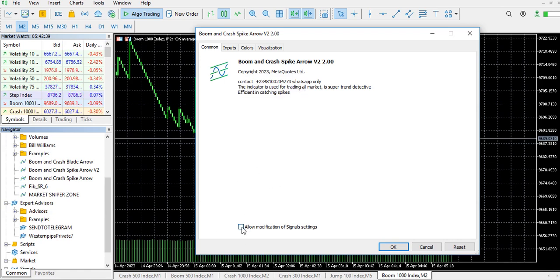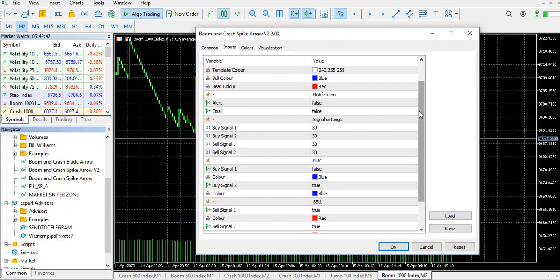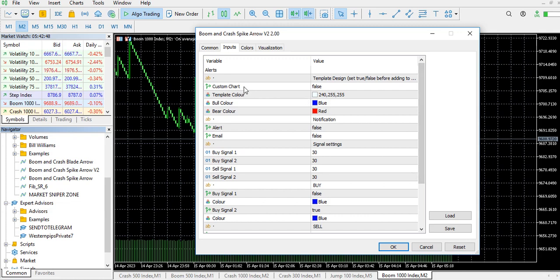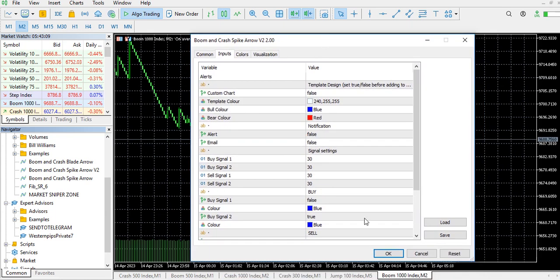Now after this, just click allow modification of signal settings. Come to input. You look at it, we have different logic and settings. Now here we have custom charts. If you as the user want to change the chart of your system, the interface, the color of your candle, either bull or bear, then here is the only place you can change this. Now let's just attach this without any change.